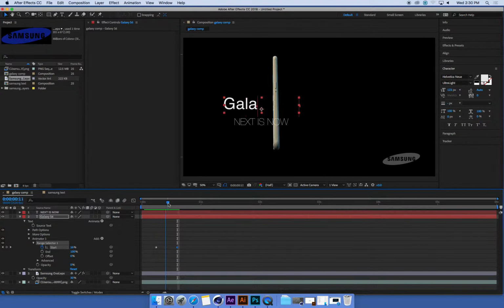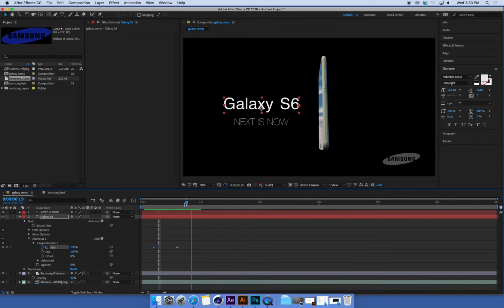as the phone goes past, it's revealing that text. So that looks pretty good to me. I'm pretty happy with that. Now, if your timing's not quite right, all you need to do is go through and change the position of those keyframes so they either happen a little earlier or a little later. And you'll get that effect that the phone is revealing the text.